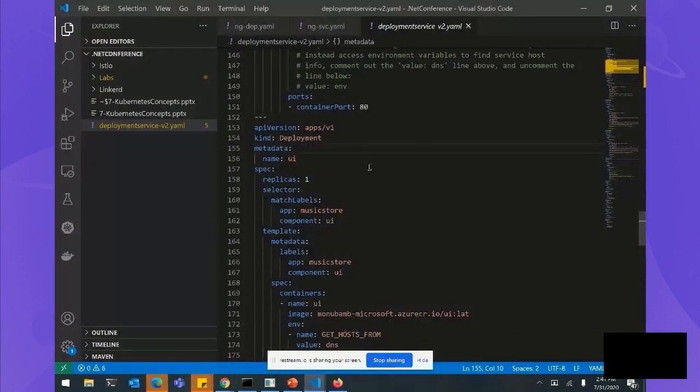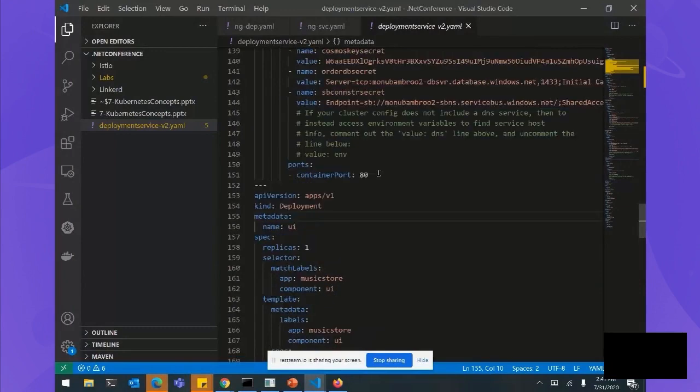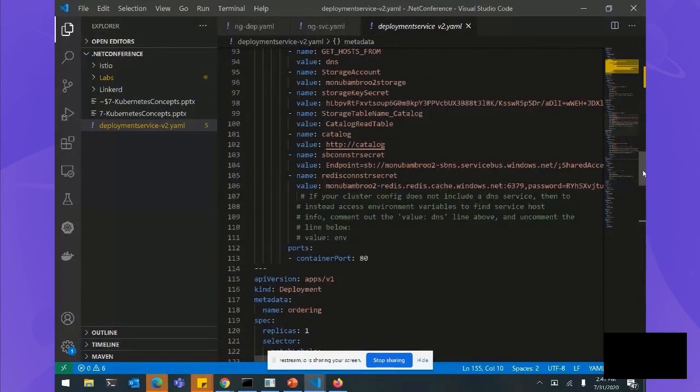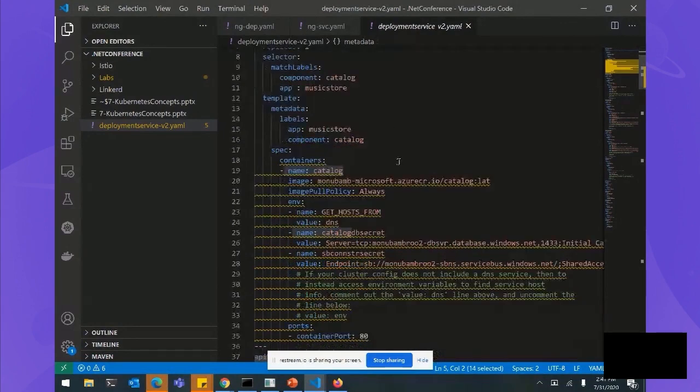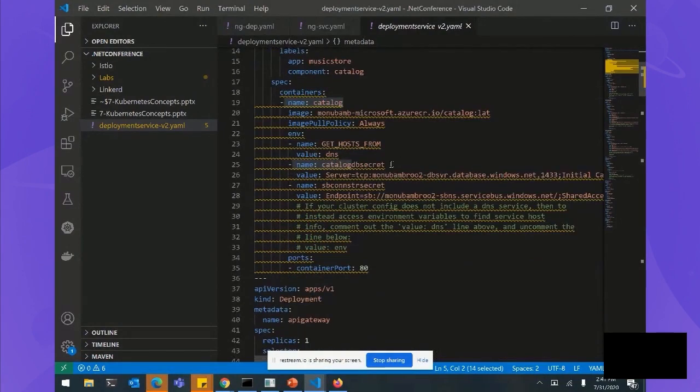Perfect. So the next step is to take our microservice application, which Rob showed you in the morning, and deploy it on top of our AKS environment. How do we do that? We would create, as I showed you earlier, deployment objects and service objects. We have deployment objects for each of the different services we have. So we have one for catalog.